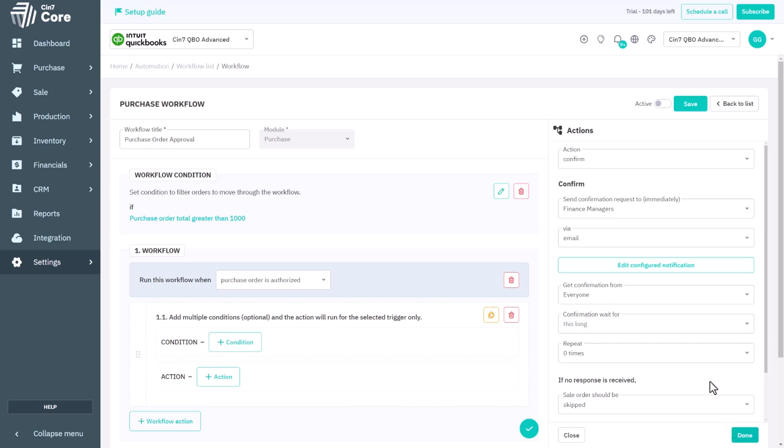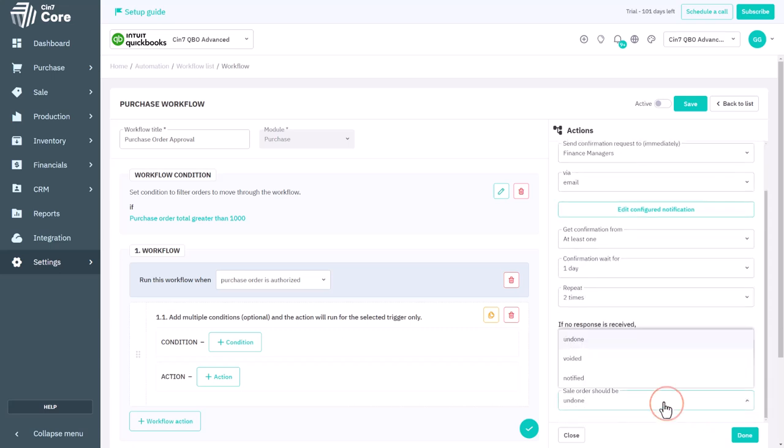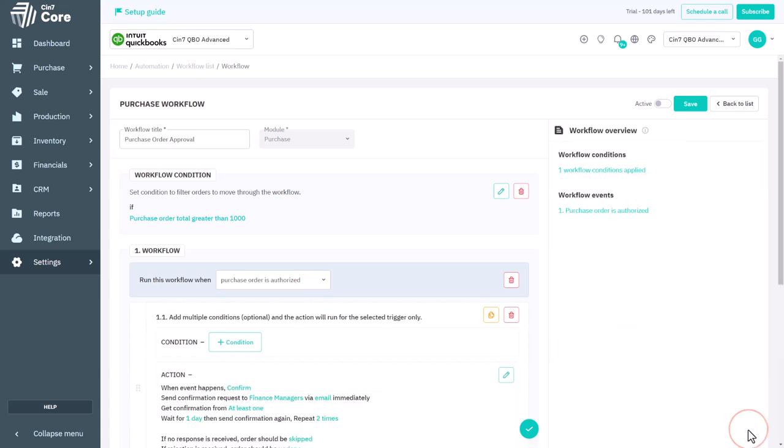Now decide if the request needs approval from everyone on the mailing list or just one person. Then set the retry interval for sending the email and the number of retry attempts. We'll select skip if no response is received, which means the system takes no action. And if the request is rejected, we'll have the system undo the order. Click done to save your changes.